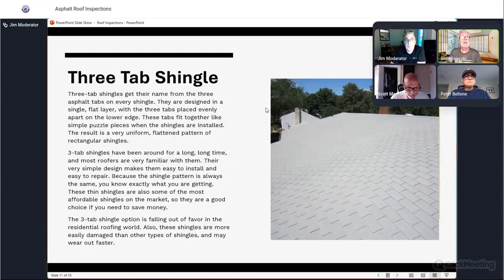3-tab shingles have been around for a long, long time, and most roofers are very familiar with them. Their simple design makes them easy to install and easy to repair because the shingle pattern is always the same. You know exactly what you are getting.